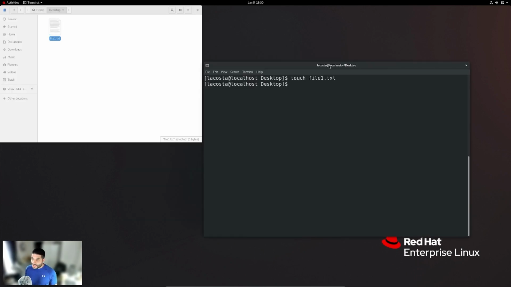Well, what happens if you need another file? You can do touch file2.txt. And now you just saw file 2 is created. Awesome. So here's my challenge to you. What if I need 2 through 100? Are you going to sit here and type in file 3, file 4, file 5, and so on and so forth until you get tired of doing that?